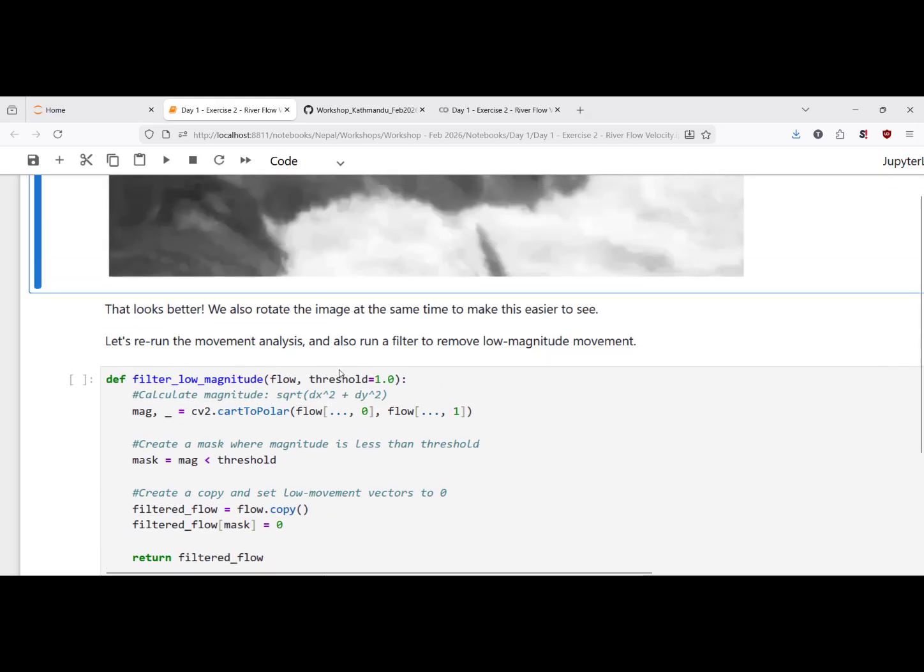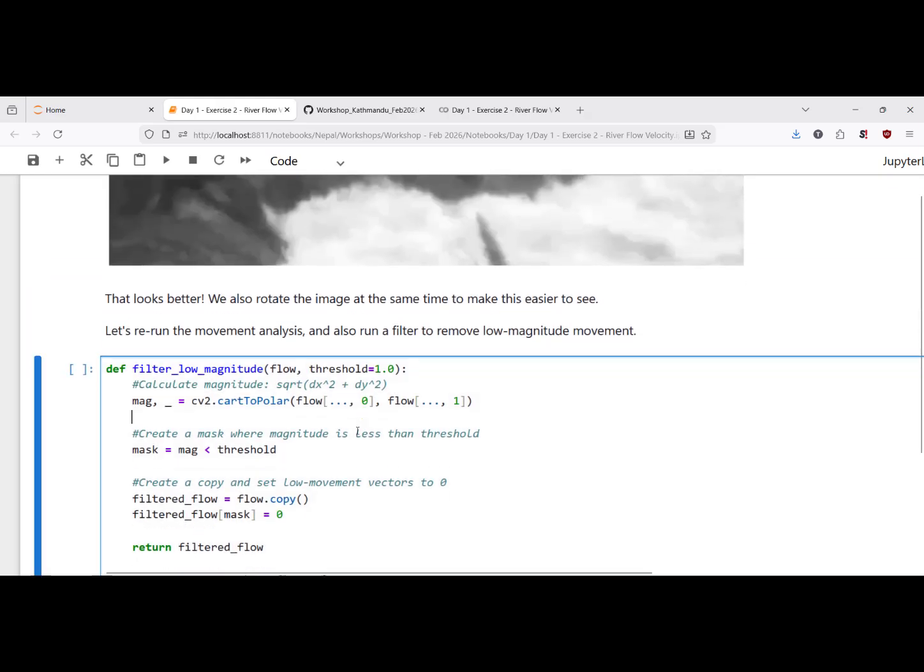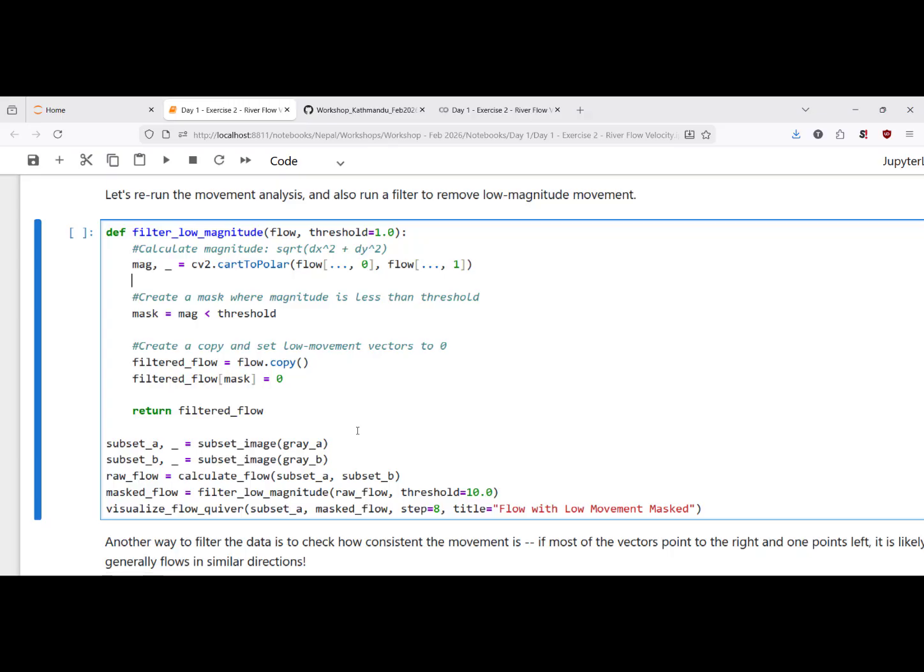So if we use that subset, I click yes. If we use that subset, so for example, I take my image 1 and my image 3 seconds later, and I subset them, and I calculate my flow, just like we did before. And now I have one new function in the middle here, which is filtering low magnitudes. So I want to get rid of all those really, really low pixels, so mask out stuff that's on the land, or boulders that aren't moving, these kind of things.